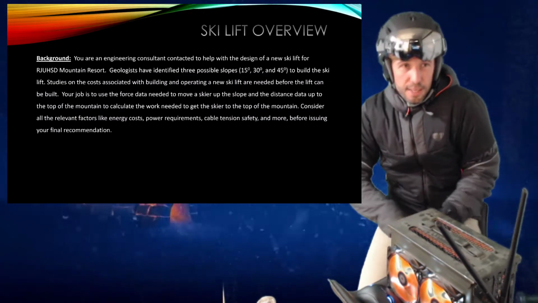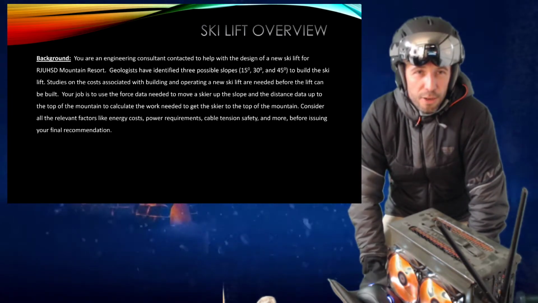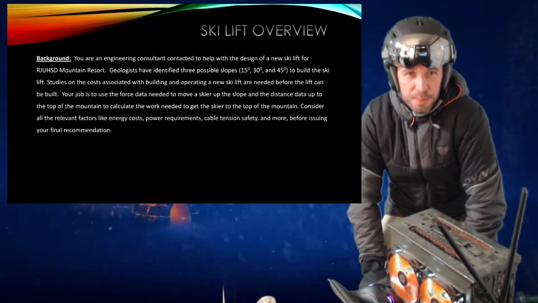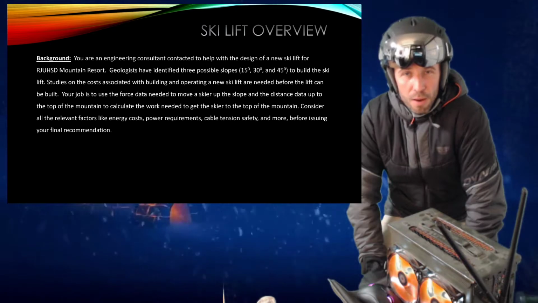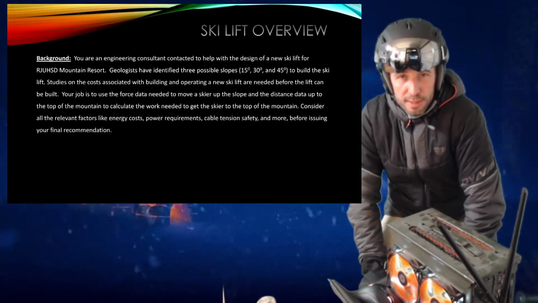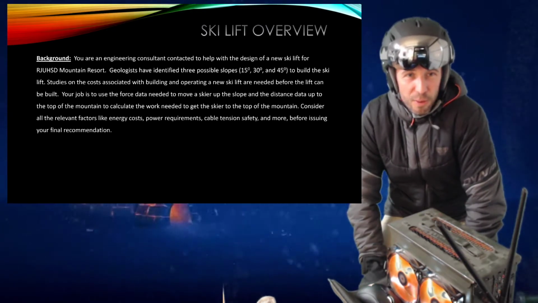So I was talking about this ski lift you guys are working on. Well, we are part of an engineering firm now, and we're designing the RJUHSD Mountain ski lift, which is awesome because we just got some new snow up here. We've got 3 possible routes up the mountain. They all go to the exact same spot, but one of them is nice and shallow, one's pretty steep, and then one is really, really steep, like double black steep, which is my favorite, of course.